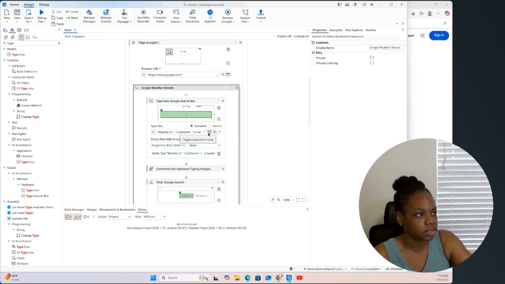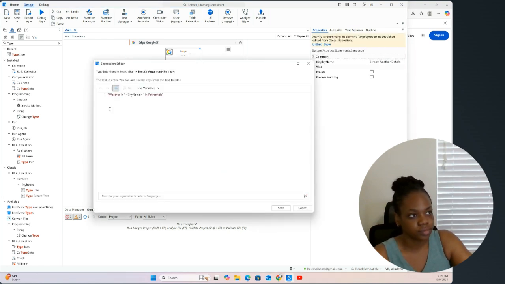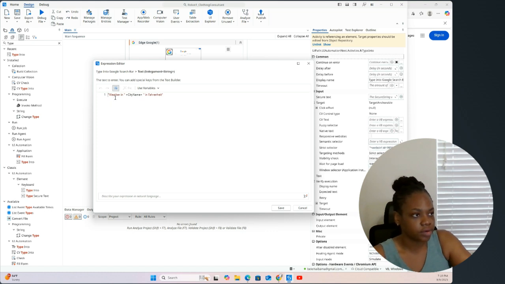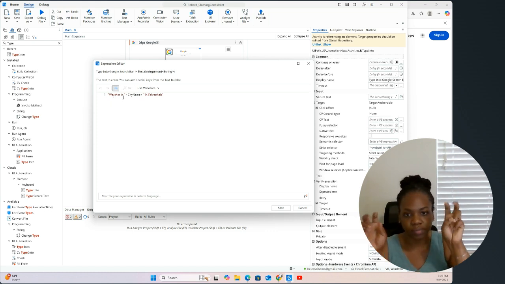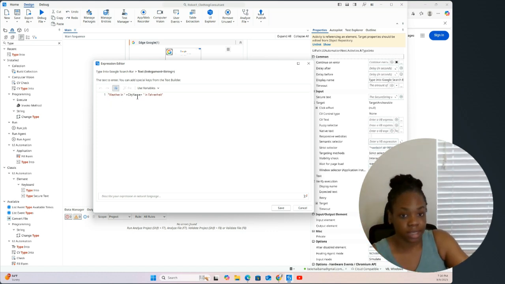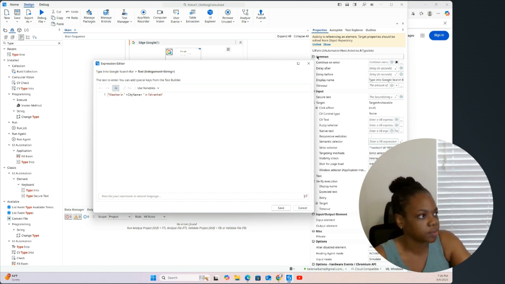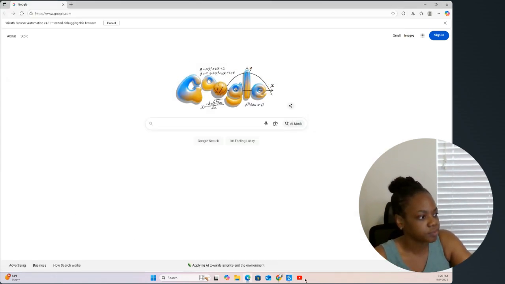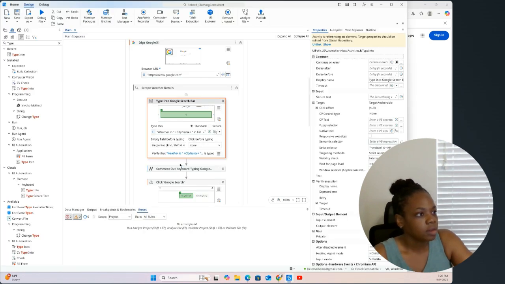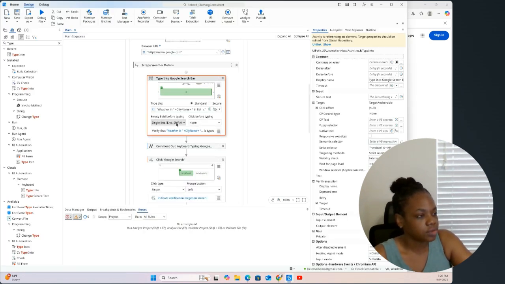Okay, if you want to see what that looks like, let me make it a little bit bigger. Okay, that's what it looks like in our editor. Weather in, put it in parentheses, city name, and in Fahrenheit. Notice there's a space between because we don't want the city name and in Fahrenheit to be jammed together. We want a little space between them. Okay, then you save. Once you save that, you can go ahead and mess with the properties.